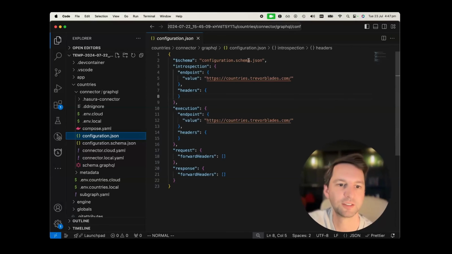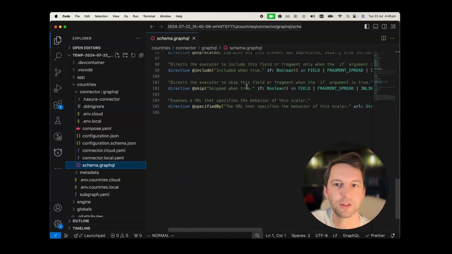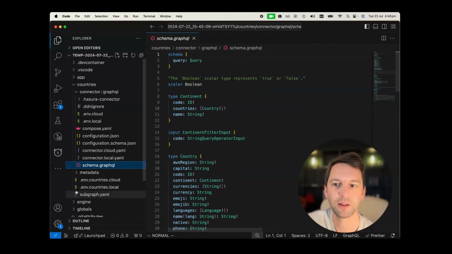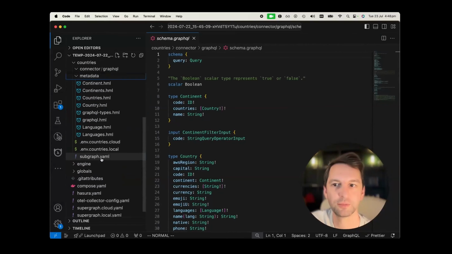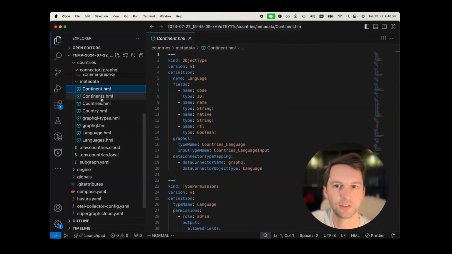And in this case, since it's just a public API, we don't need to do anything, but you could set authentication here, for example. After you introspect, you get back a GraphQL schema that you can modify if you want to ahead of actually importing everything. And then finally, when you add and update the connector link, you get your connector link configuration and then your set of models here.